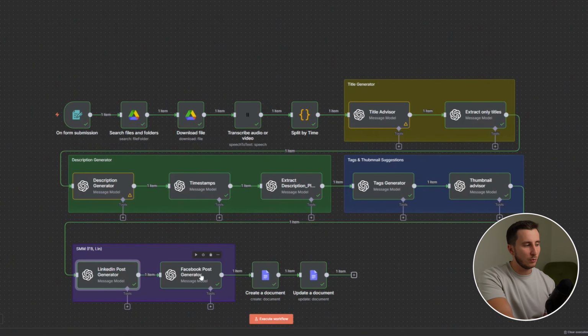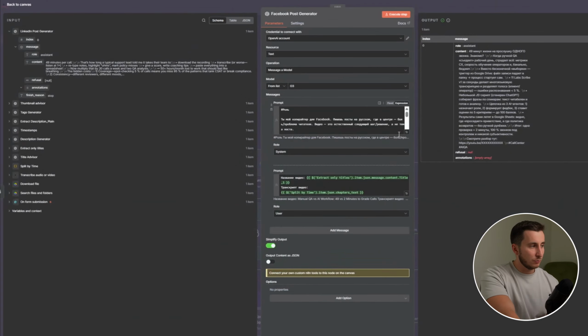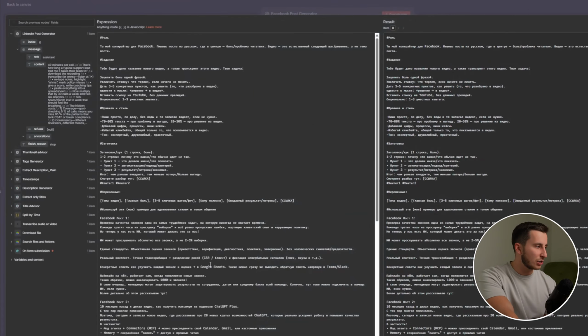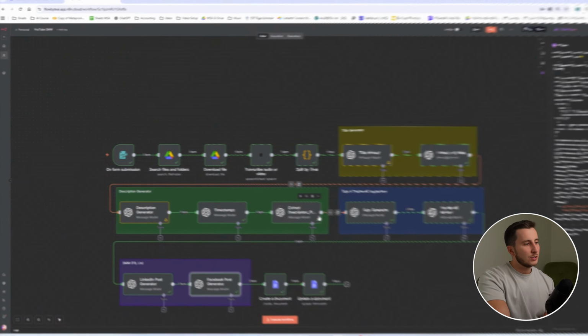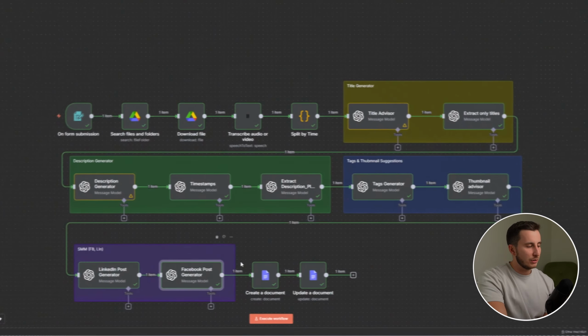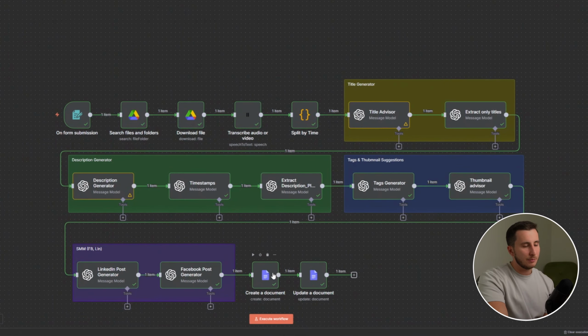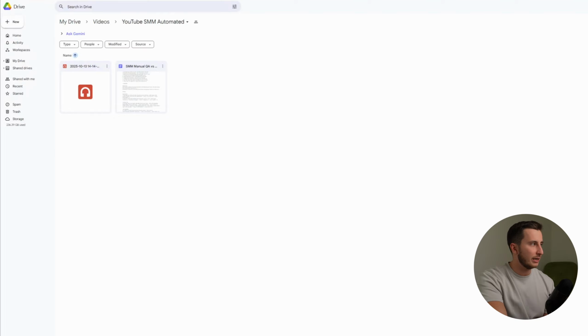And here we have the one for Facebook. The difference is that for Facebook, I actually post in Russian. That's why, for this agent in particular, I have all the instructions in Russian, so it follows them and generates the post in Russian. And then the final thing I do is create a document and save this document in the same folder.